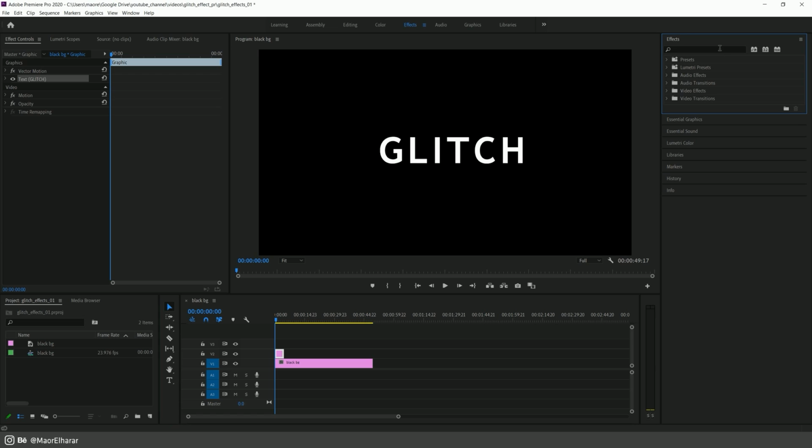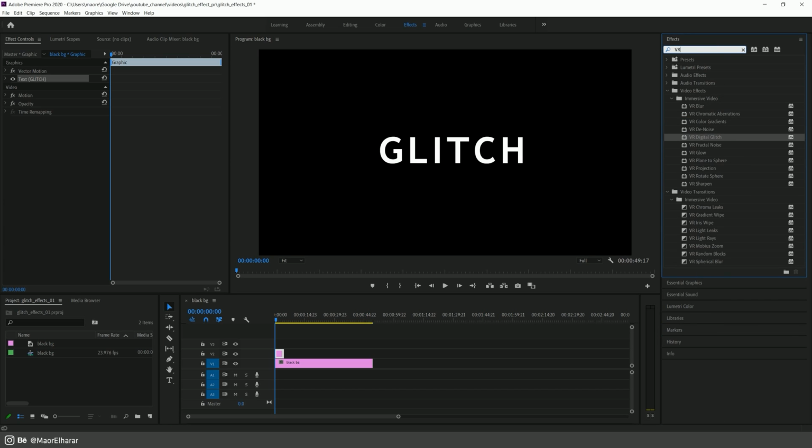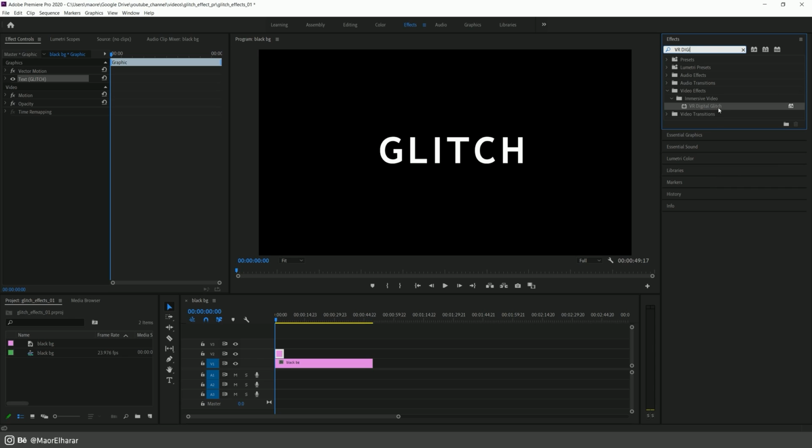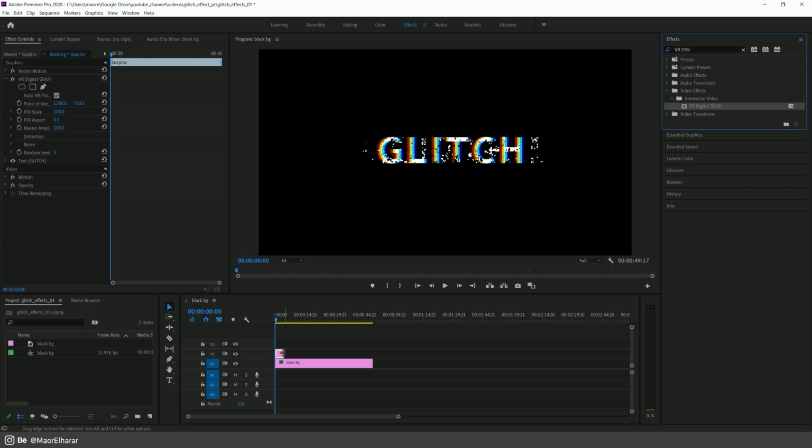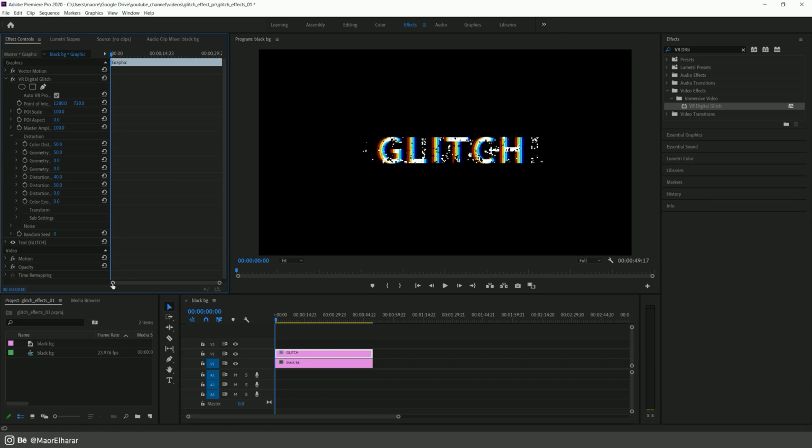Okay, so right now let's go to the effects window and write down in the search bar VR digital glitch. There we go, and now let's drag it down and put it on our text layer and expand the text layer equally to the background layer. Cool, let's move on. So first let's zoom in the effects timeline.